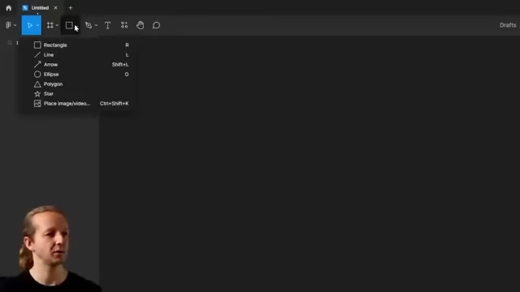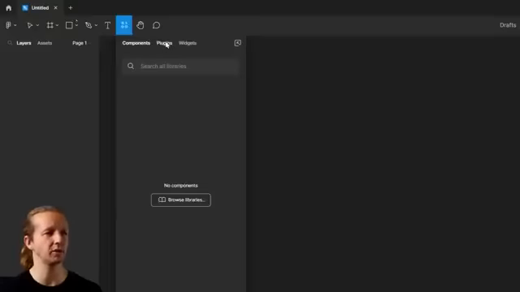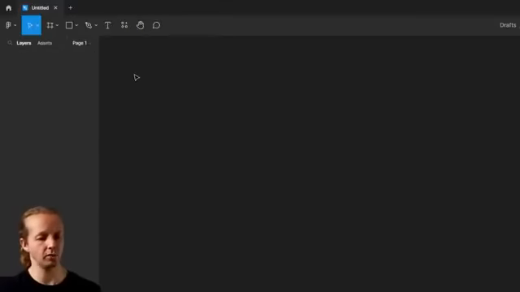We have shape tools and drawing tools like here. We have the dreaded pen tool. We're going to use that. We have the type. We have resources, where you can access components, plugins, and widgets. Some comment tools, if you have people working on a file and you're working back and forth, and then the hand tool. You'll see how this all comes into play as well.